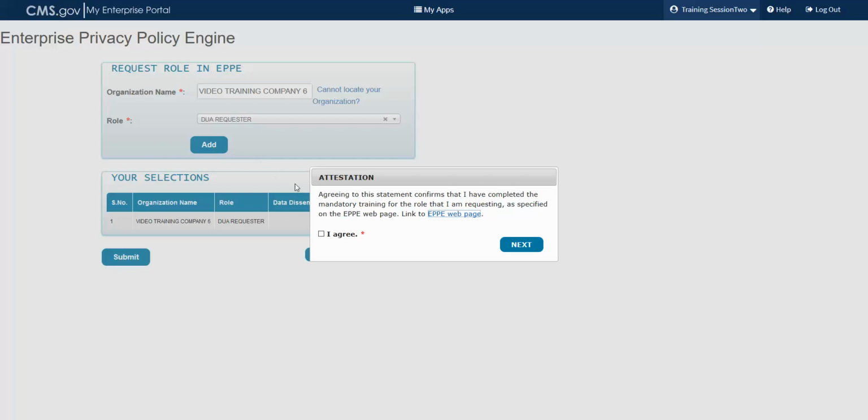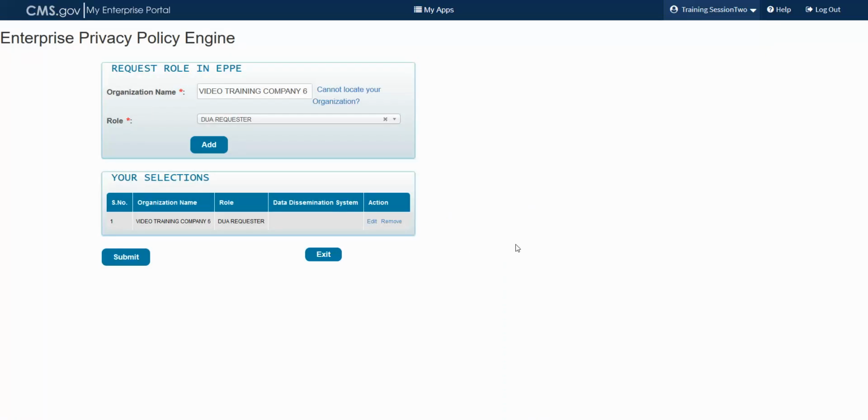The attestation pop-up displays with a message that reads, "Agreeing to this statement confirms that I have completed the mandatory training for the role that I'm requesting, as specified on the EPI webpage," and includes a link to the EPI webpage on cms.gov. Select the I agree checkbox and the next button to complete the attestation. The selected role now displays in the table.